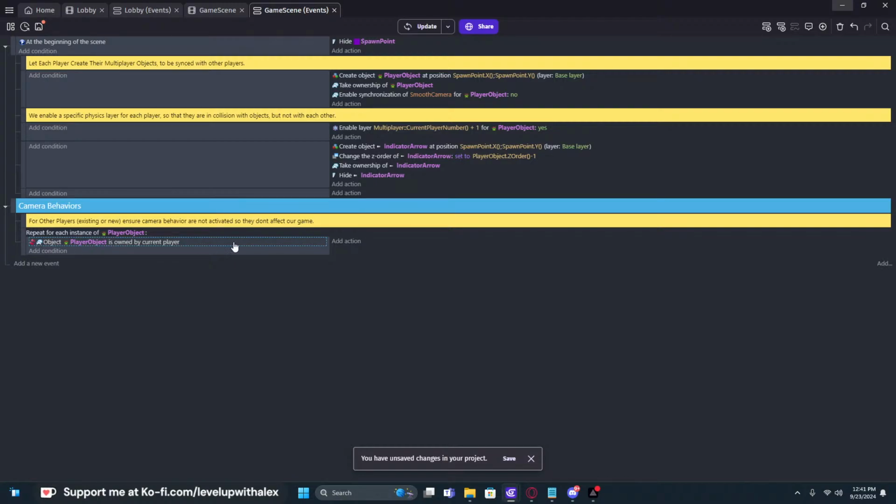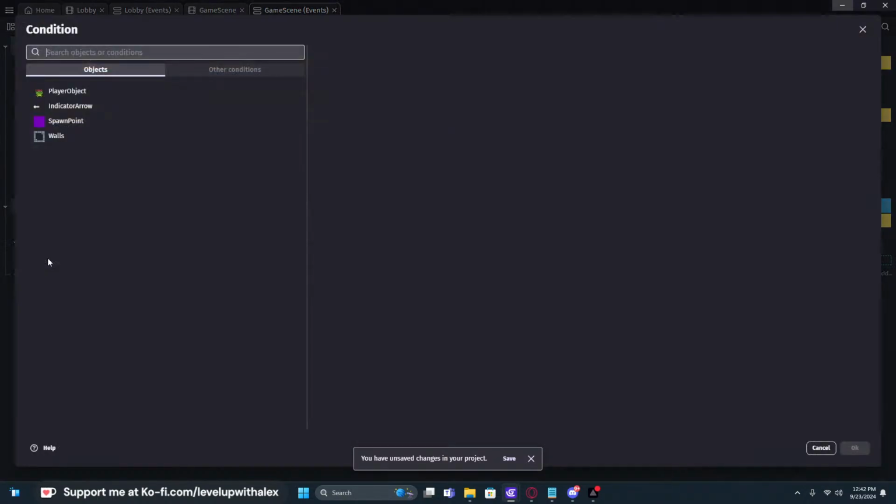So this could be anybody else. Really this is saying anybody else but you. And in practice, it is basically saying is not the current owner. So for each instance of the player object on your game screen that you don't own, we want to do something to it. We want to make sure that there's no overlap with any of the behaviors.